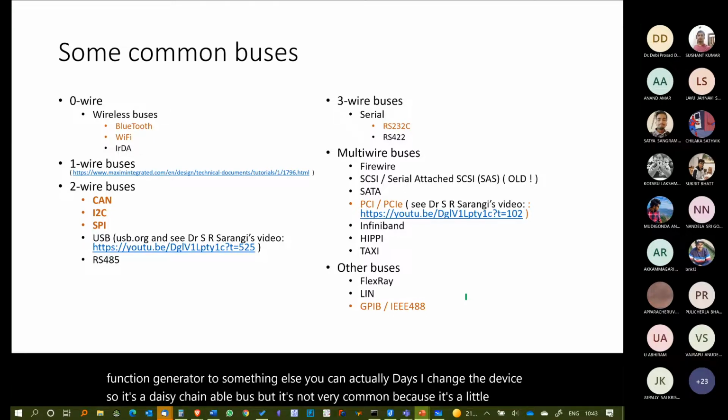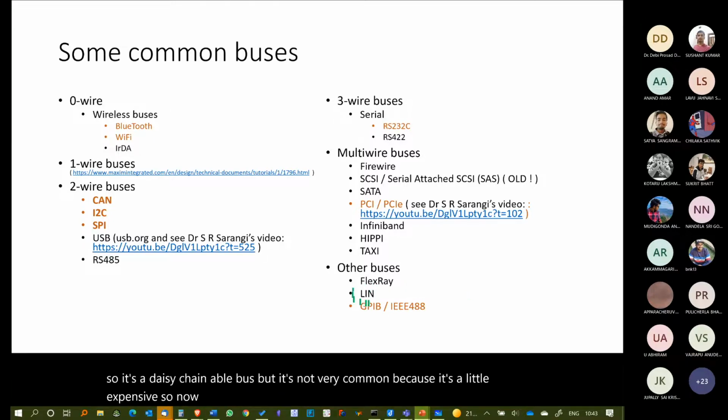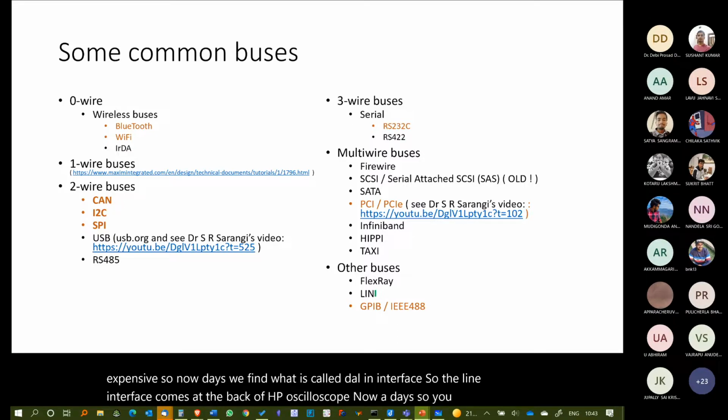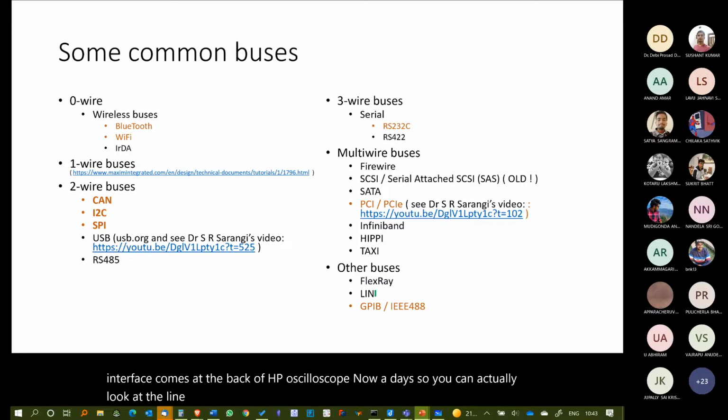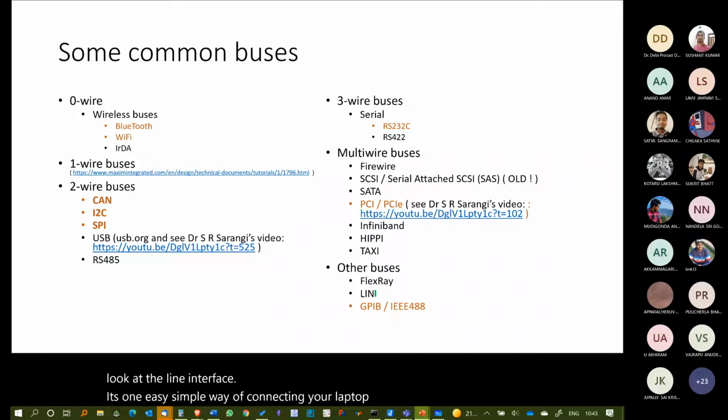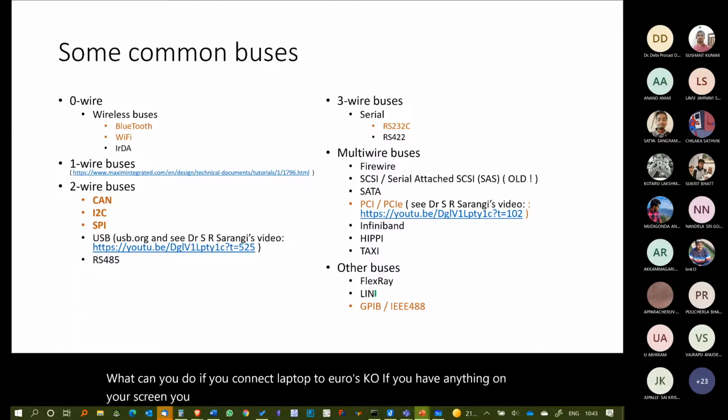So nowadays we find what is called the LAN interface. The LAN interface comes at the back of HP oscilloscopes nowadays. It's one easy, simple way of connecting your laptop through the Ethernet port to an oscilloscope. And what can you do if you connect your laptop to your oscilloscope? Well, if you have anything on your screen, you can actually save that data. You can take a screenshot from your laptop.